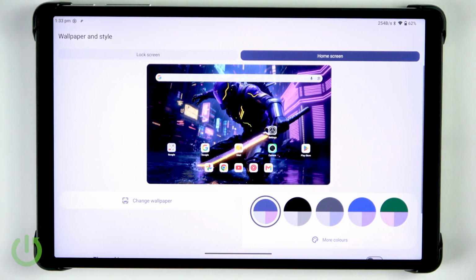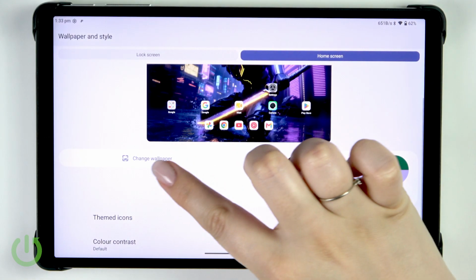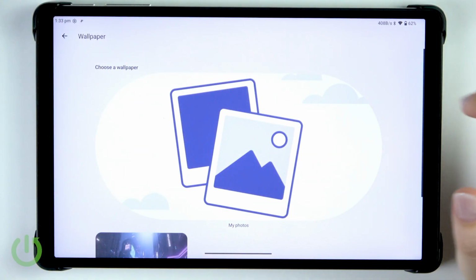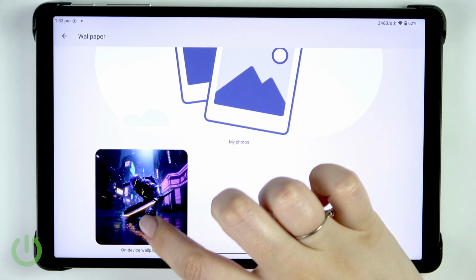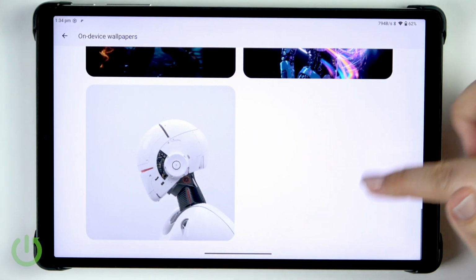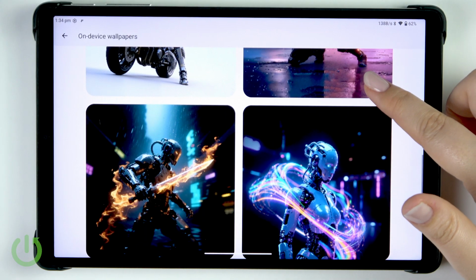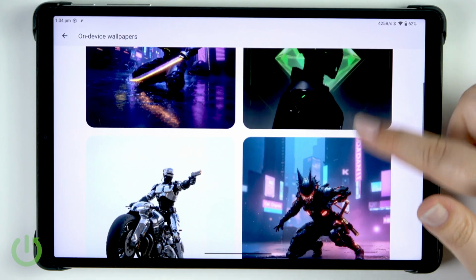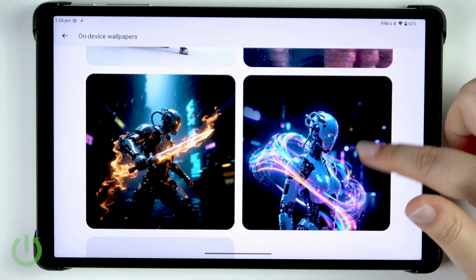Here we've got the preview of the lock screen and the home screen. So just tap on change wallpaper here. Okay. Let's go to on-device wallpapers, and as you can see here we've got some options from which we can choose. Most are, well, they are robotic. So let me pick, I don't know, maybe this one.